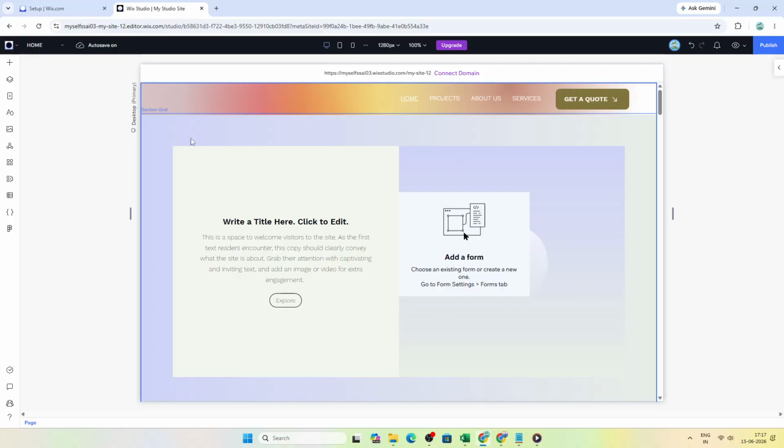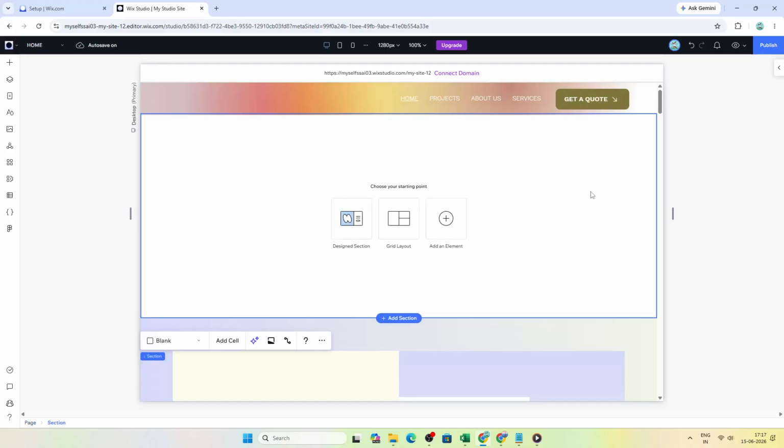Once you are inside the editor, look at any existing section on the canvas. When you hover over the top or bottom edge of that section, you will see the option to add a new one. Click Add Section to insert a fresh section into your page. At this point, you can decide how you want to begin.